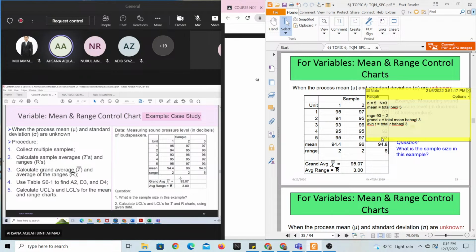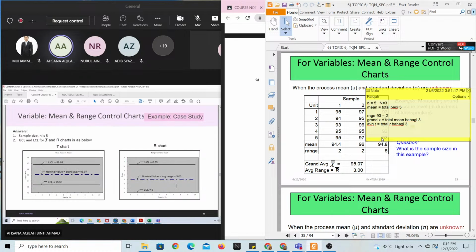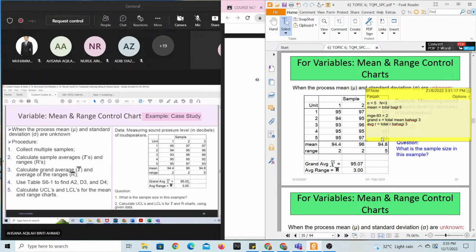Okay, so you buat table. Ada X double bar ni equal tu dia punya mu lah. Okay, value yang tengah-tengah tu. Sama lah dengan R bar ni. Okay, tengok ni 3 dengan 95.07. Okay, you boleh follow these steps.